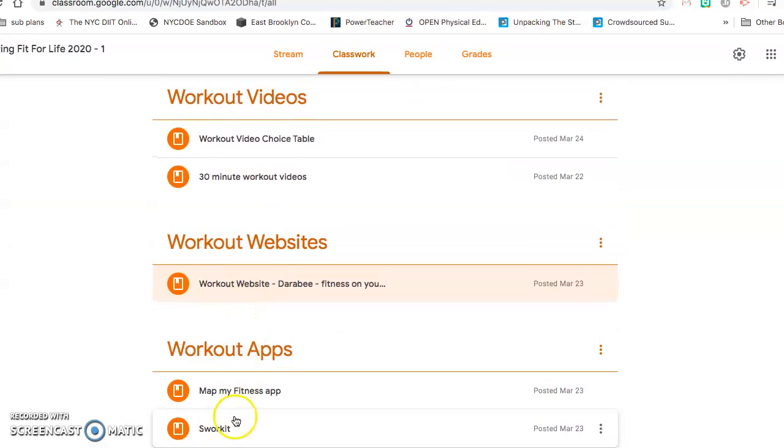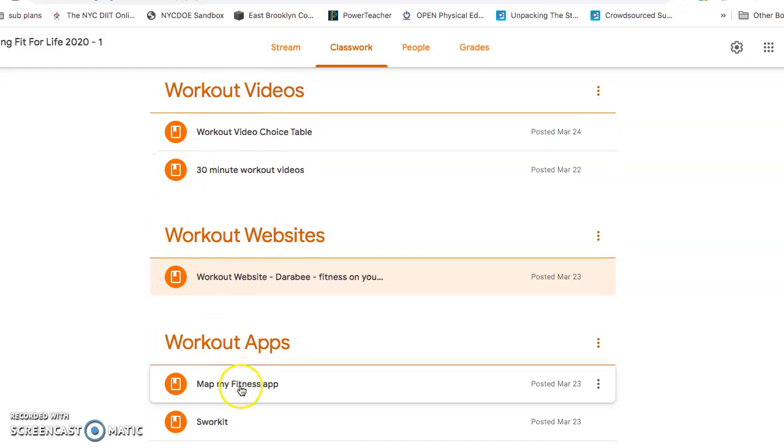Here you got some workout apps. MapMyFitness is a fitness tracker. So if you go for a walk and you download this app, it can record your walk. So it'll record the time, it'll record the distance. Sworkit is a workout app, and underneath, which you can't see on my screen, is a 7-minute workout. That's another good app you can use.